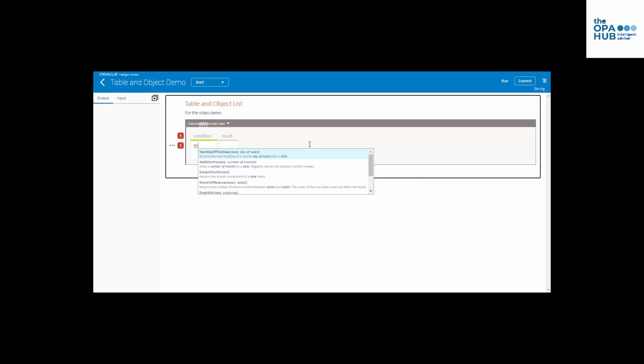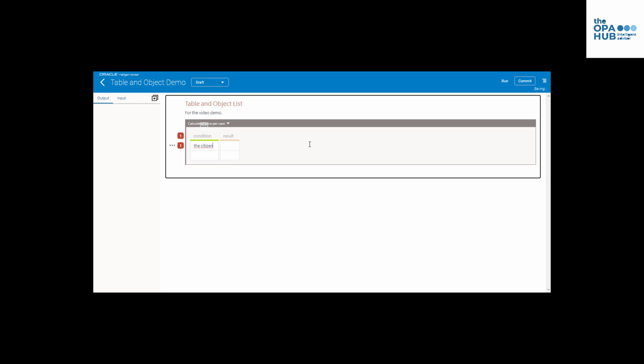So let's say something like the citizen's age. In fact, let's do it as a condition. Let's do it all the way up here and say less than 18. The result will be, we'll say, the cost of the processing will be a value of 2.00, and greater than 18, cost will be a value of 3.00.